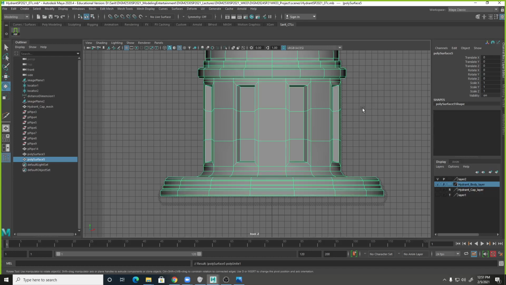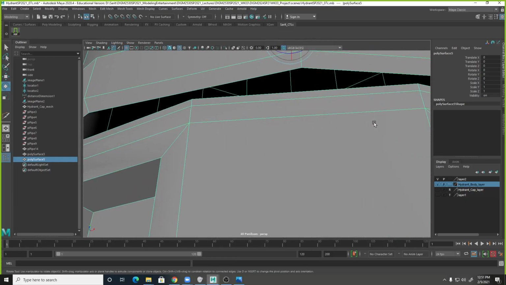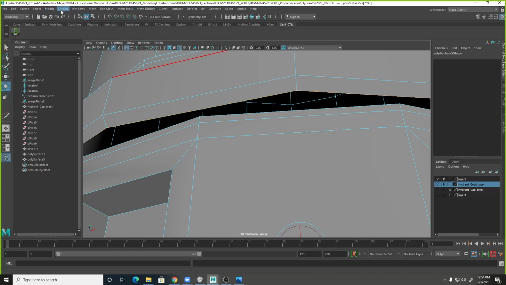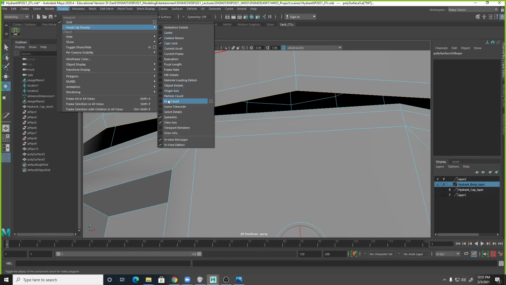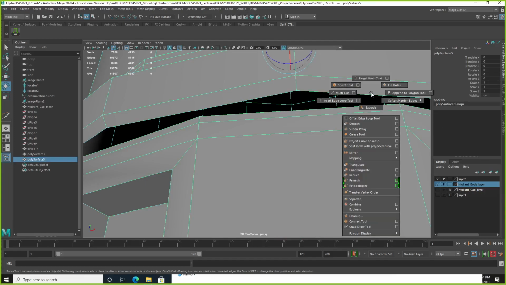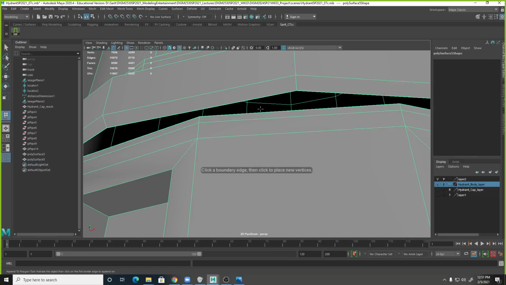Now delete history so that Maya doesn't take too much time to calculate this. But make sure to save into a different version. So now, because the edges are exactly the same number, let me go to heads up display, Polygon. It says 16. If I double click on here, it also says 16. In this case, we can use the bridge tool. You don't have to use append to polygon. It takes too much time, unless they are not equal numbers. If they are not equal numbers, you have no choice. You have to use append to polygon.